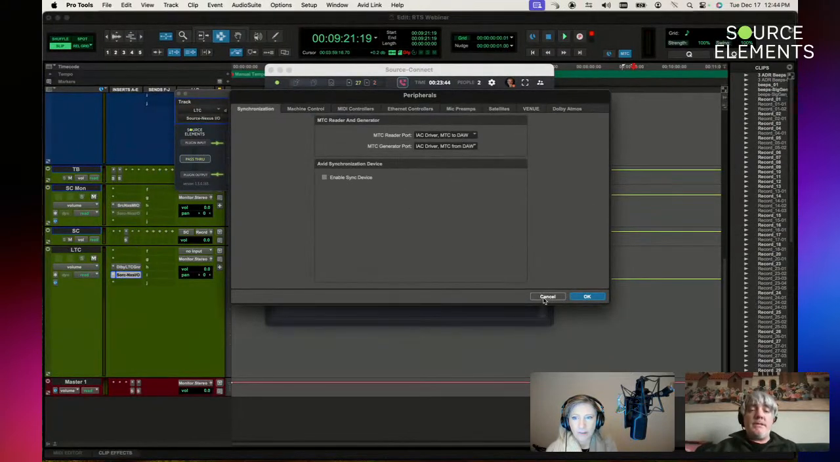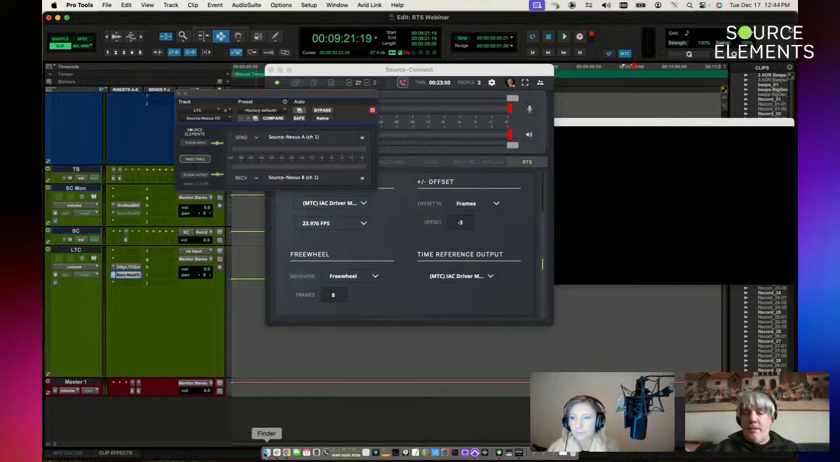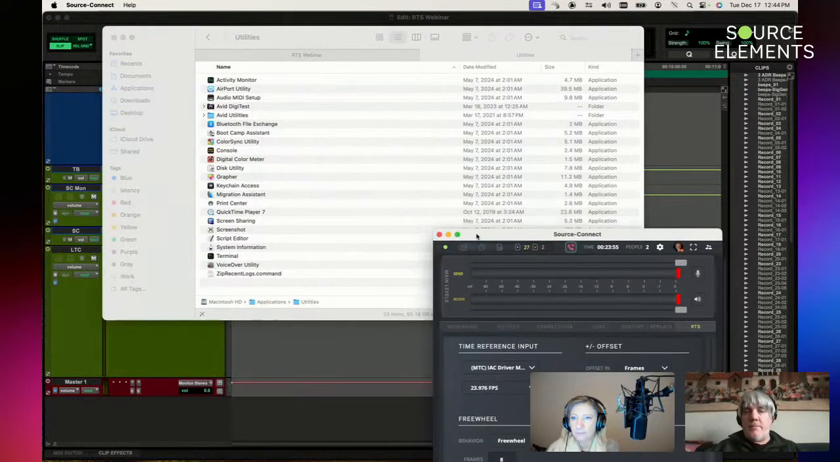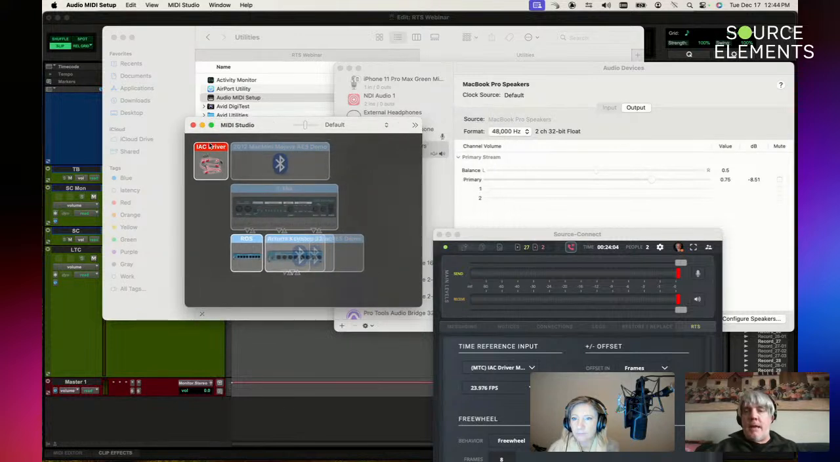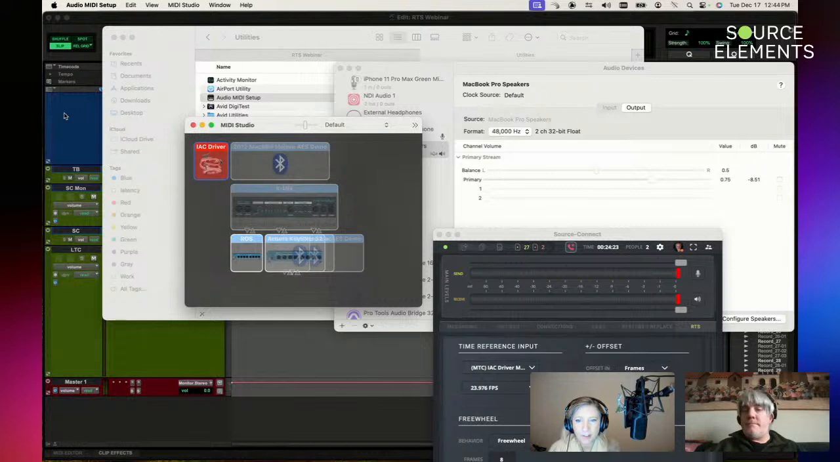Which, by the way, to complete the setup, how do you set up those devices? Some might want to know. That is, at least on Mac, done in the Audio MIDI Setup program. So here in Audio MIDI, the IAC device, which stands for Inter-Application, and if I double click on it, this is where I created the MTC to DAW and MTC from DAW. You just use this plus button down here. And don't forget to make sure the device is online. Really important.